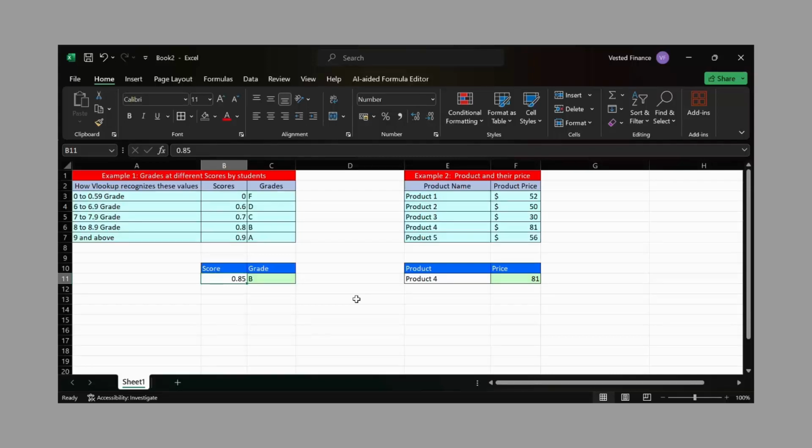Now we will look at why we get grade B. Vlookup formula recognizes the values from the selected table in the way written in column A. For example, when our score is between 0 to 0.59, it will reflect F grade. When our score is between 0.6 to 0.69, it will reflect D grade, and so on. Now if we change the value to 0.79, as you can see we get grade C as the answer.